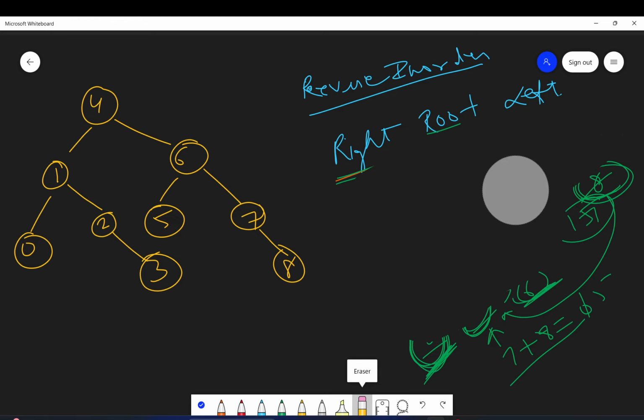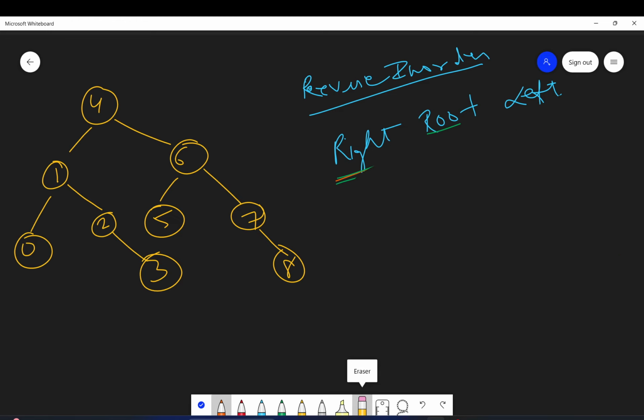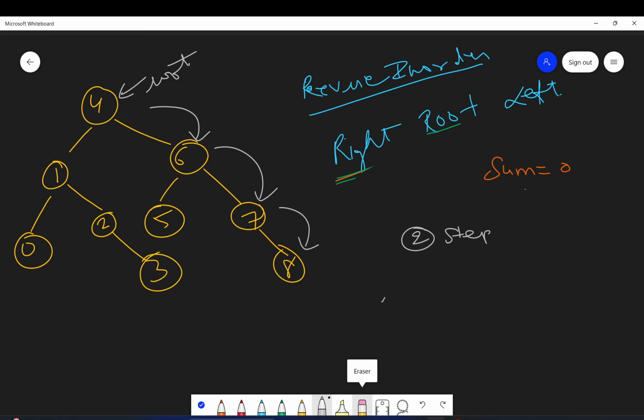Let's quickly try to run it once so that you have a better understanding. Let's say we have sum equal to 0. Initially we take this global variable and initialize it with 0. We start traversing from here. We have this root here, so we will go to the right first. Here, first of all, we will do a 2-step process. First, we will update the root's value: root's value plus equal to sum. And then we will update sum also, which will be the root's value.